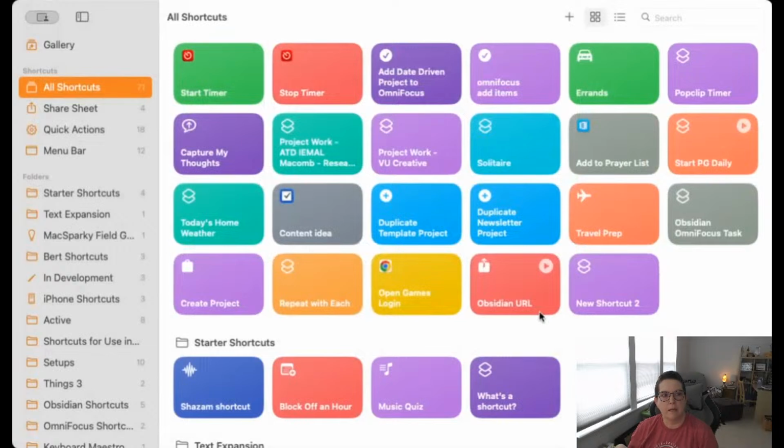It's okay for me to delete that one simply because I can go get it back from the gallery if I wanted to. I think this is one of the things I'm still figuring out as I work with shortcuts. You're going to want to think about what your retention method is for shortcuts.